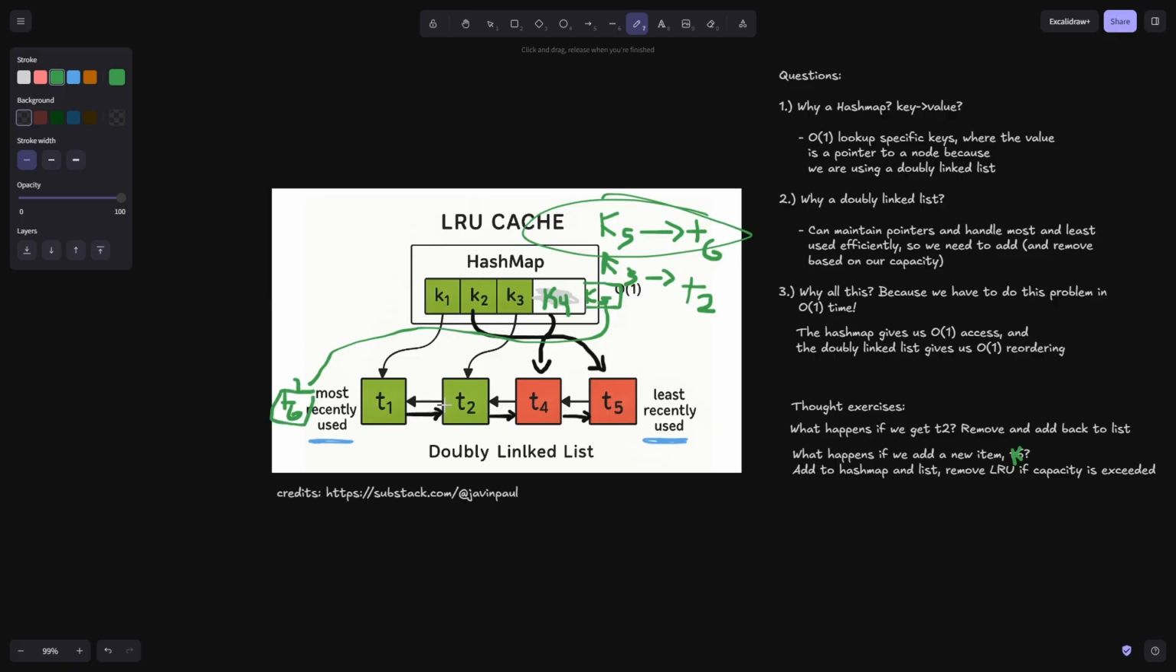And then after that, we would check if our capacity is exceeded, and it was, right? Because our capacity was just 4, but now we have 5. So we would basically have to delete the least recently used node, okay? Right?